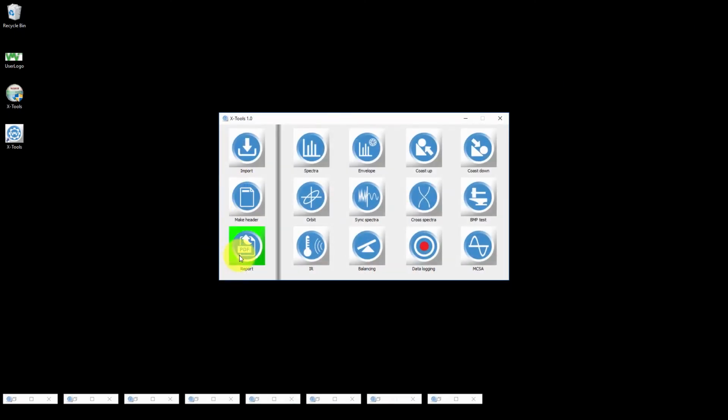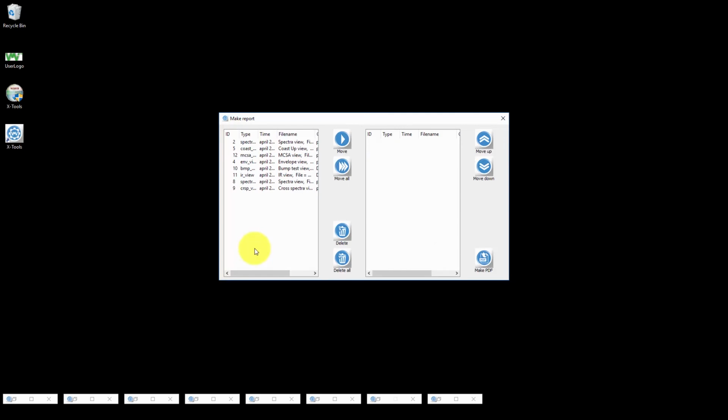Let's take a look at the report. All open windows are shown here, along with their ID, the type, time, file name, and comments. You can choose what you want to include in the report. You can select one and move it to the right side, meaning you want to include it. If you want, you can select it and click delete to remove it from the list.